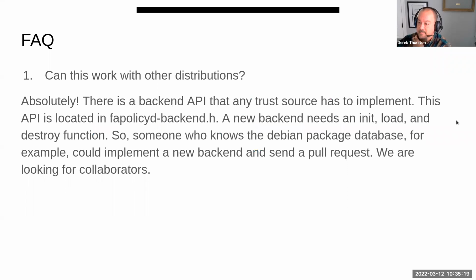Couple of FAQs here. Can this work with other distros? Absolutely. And this is from the author's page here. There's a backend API that can trust any source that it has to implement. So someone who knows the Debian package database, for example, could implement a new backend and send a pull request. They are looking for collaborators. So anyone who's interested, feel free to write some C, it looks like.